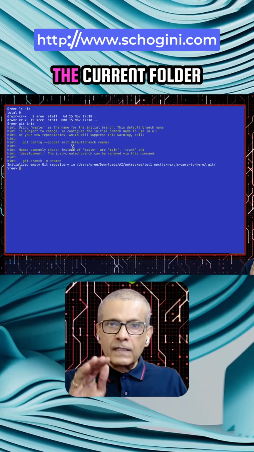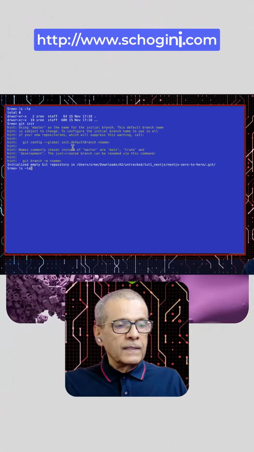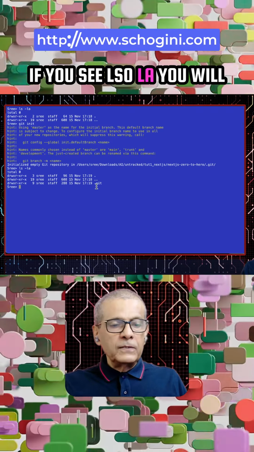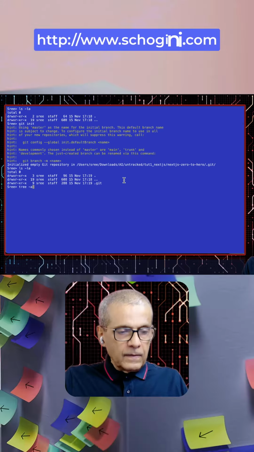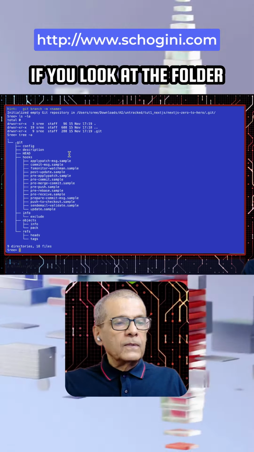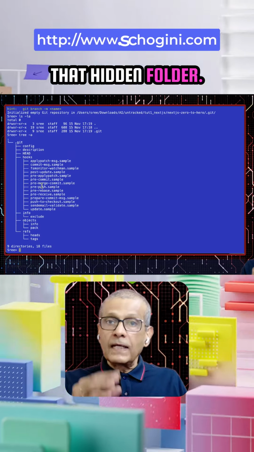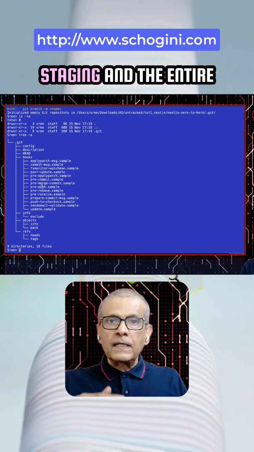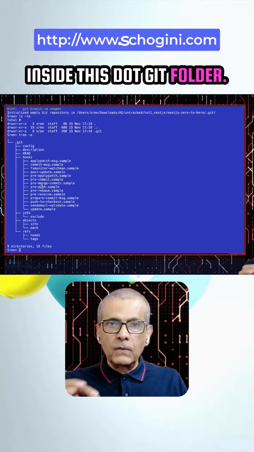This has initialized the current folder as a Git repo. And how do we know that? If you run ls -la, you will see a hidden folder created. If you look at the folder structure, it has many things maintained inside that hidden folder. That is where Git maintains our repo history and staging, and the entire history is maintained inside this .git folder.